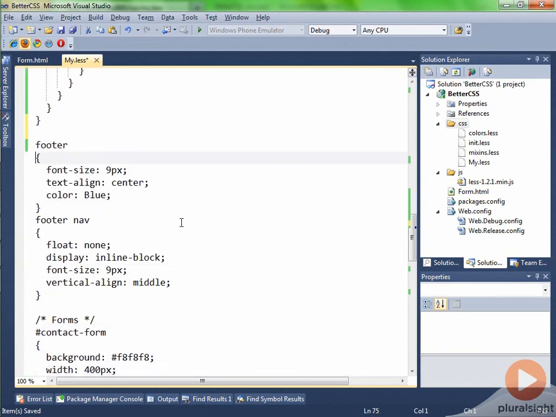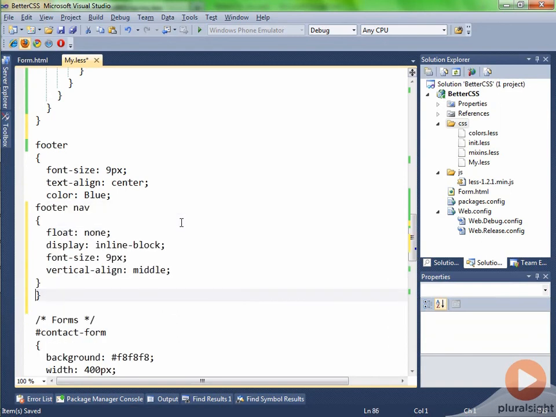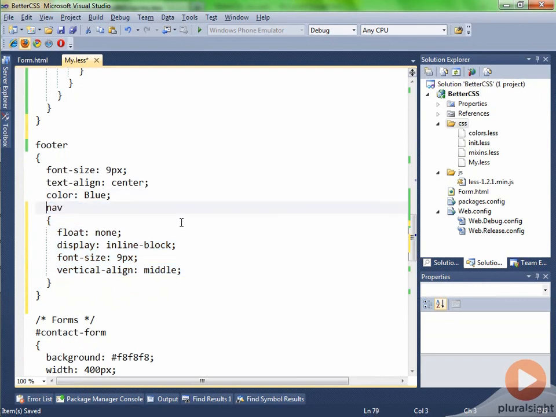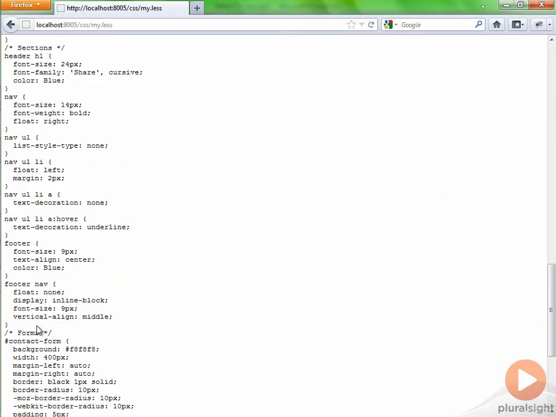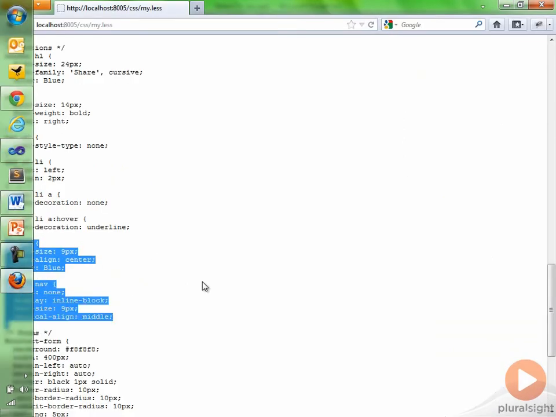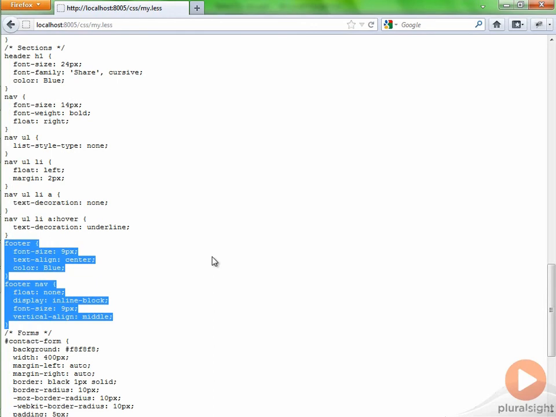Here's another fairly simple section, a nav inside of a footer. I'll go ahead and move it down, nest it in and get rid of the duplication, and we can see that there again is this relationship between them, and that our resulting CSS is still that denormalized or decoupled version of exactly what we specified.